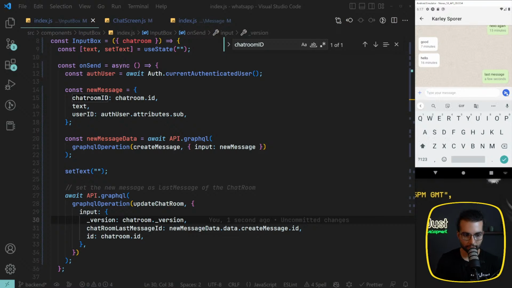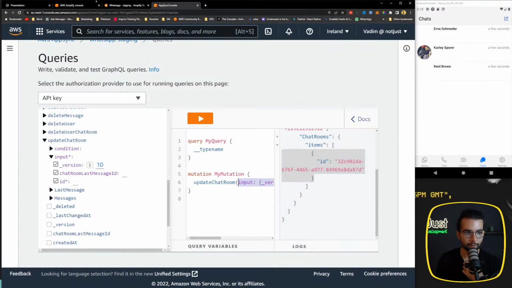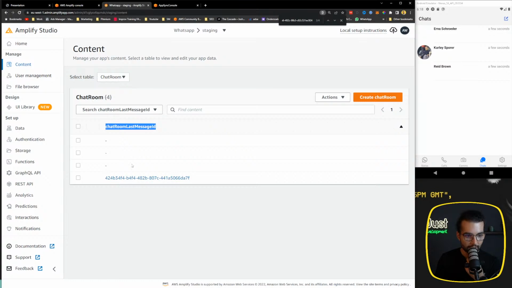Last. Now I think it worked. We don't see any errors. And if I'm going to refresh it here, we should see the last message. We don't see it yet, but let's see if it's in the database. Let's go ahead. Yes, we see last message ID here.